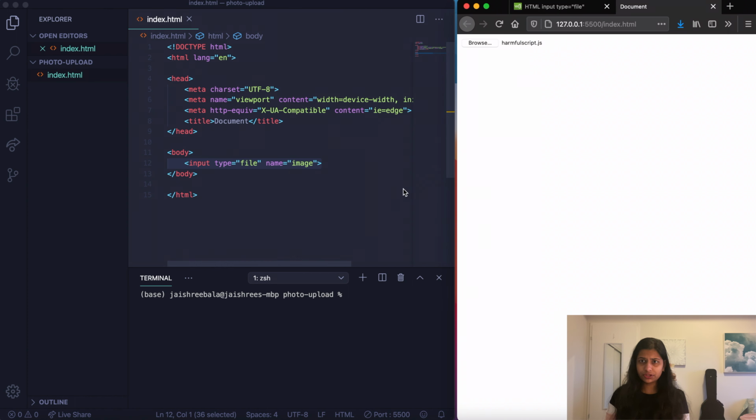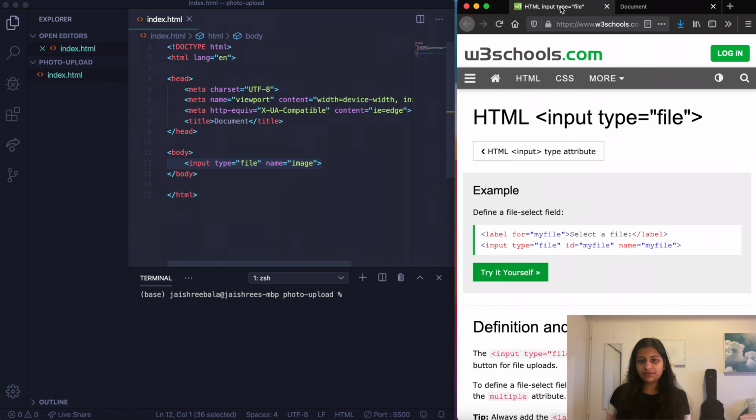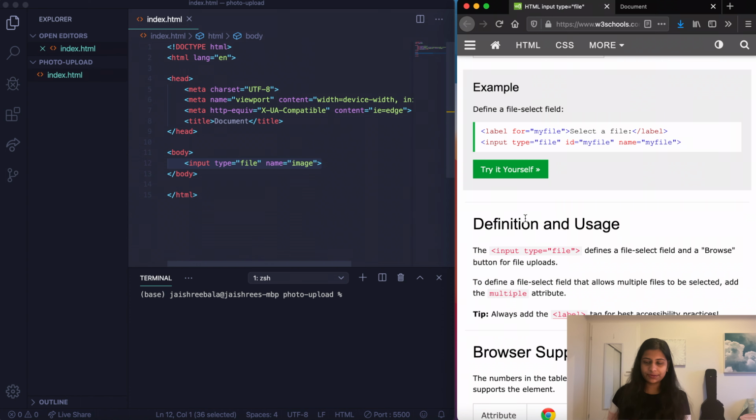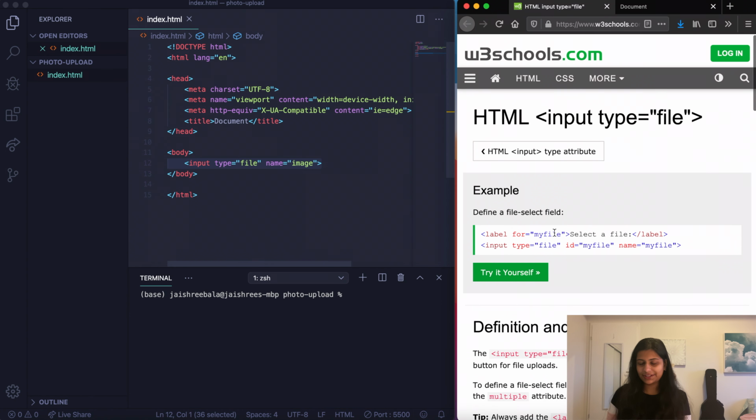However, if you're using third-party code, they usually take care of it for you, which means that you'll be able to focus on other parts of the project if that is more important to you. Now, you can find the code for this in W3 Schools, and I'll leave a link for this down in the description below, which is basically just this page.